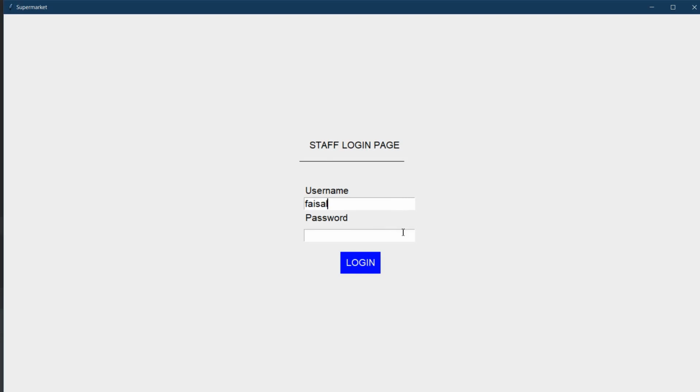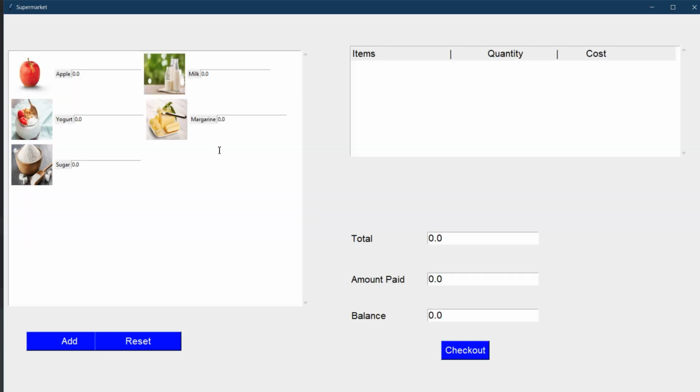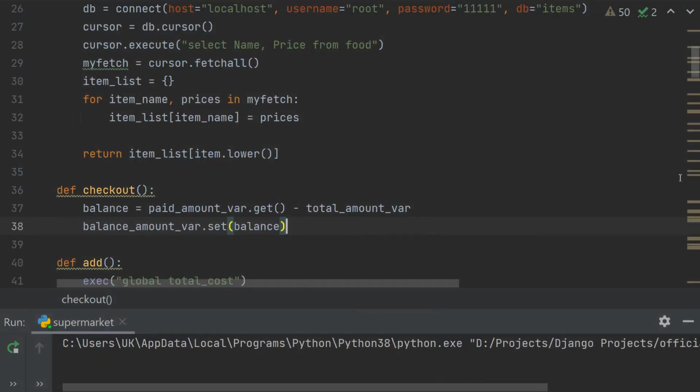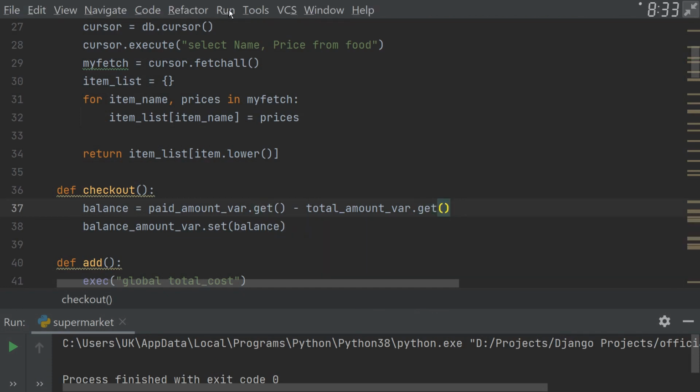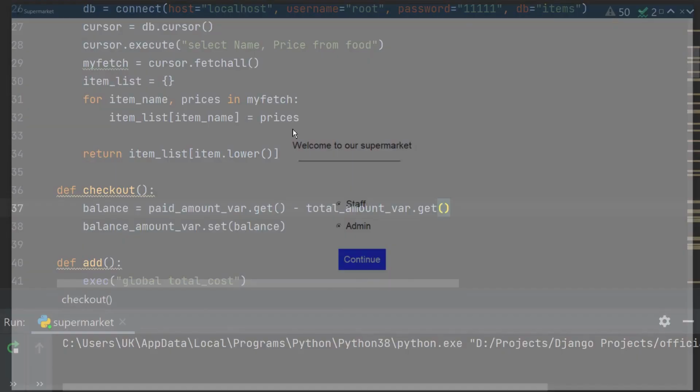Go to staff, my credentials, login. I'll put 5 here. Oh, sorry, 4, 3. You can put anything or you can choose 3 here also. Add. Okay, everything is working. I'm getting the total here. Now I'll put 20 here and see if it's working. It's not working. So let's see. Okay, I don't know why. Okay, sorry. This should be dot get.